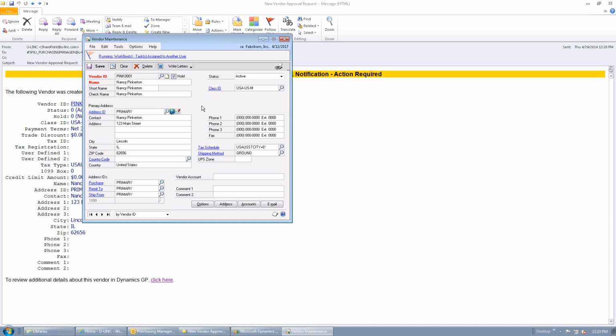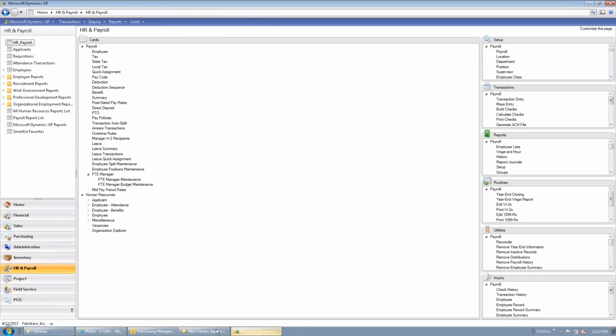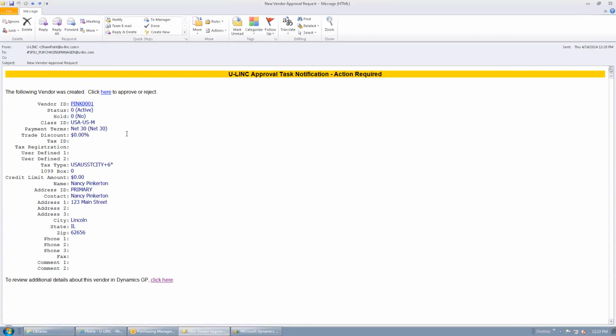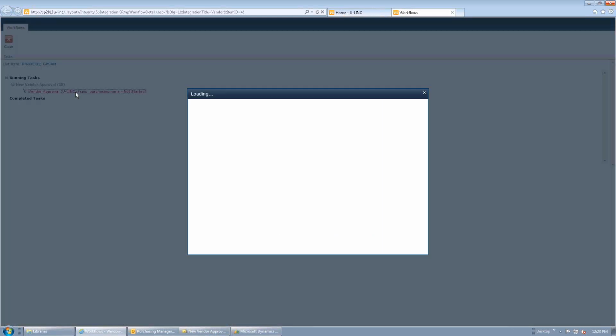Okay, so here's the vendor. We know that they're on hold. There's a workflow in process. If I go back to the email request, I can click here to approve or reject. What it's going to do is take me out to the approval. So two things. One is I don't have to be a Dynamics GP user to approve, and I don't have to log into Dynamics GP to approve. So it's all outside of Dynamics GP, so you're not using up Dynamics GP users.